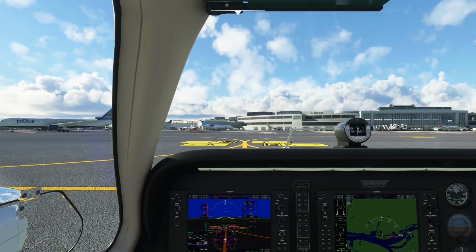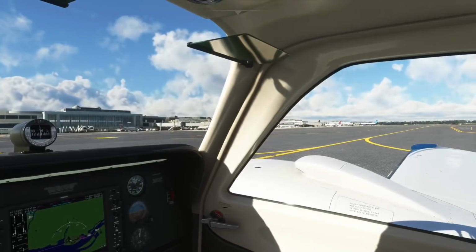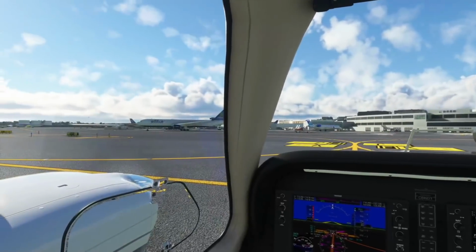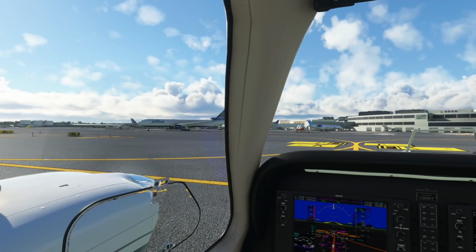Okay, so we're clear. And let's get our flaps up. Get our landing light off, strobe light off, taxi light on. I'm not going to taxi in, we'll just finish the flight right here.